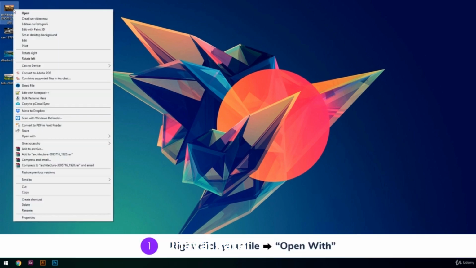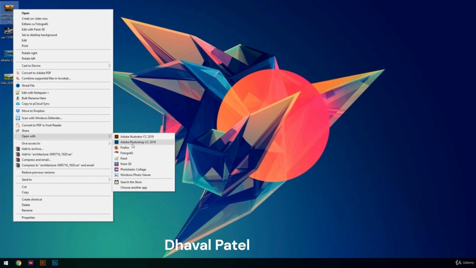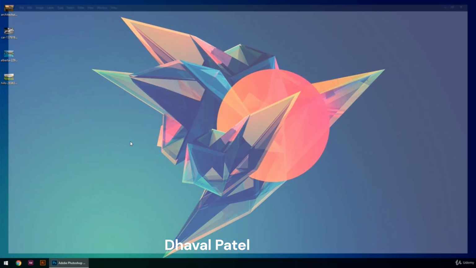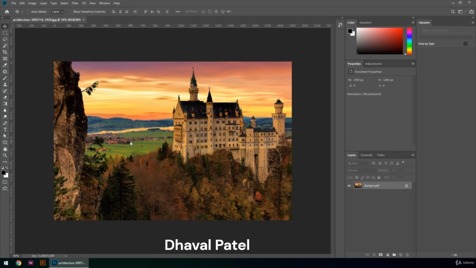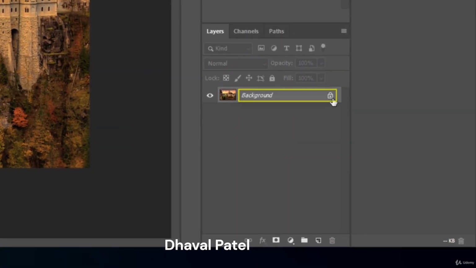The first way is to right-click your file and choose Open With. From this list, choose Photoshop. In case it's not there, you'll have to browse your computer for your photoshop.exe file. Okay, once I click it, the photo will load up immediately and it's going to be the only layer in my project. You can see it's called Background and it's locked.